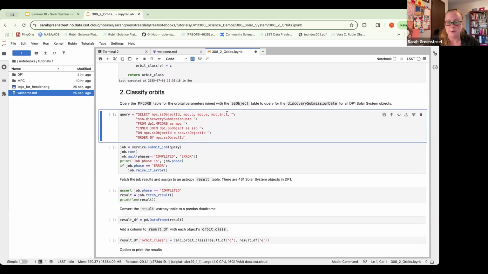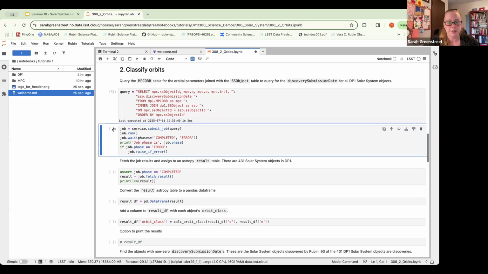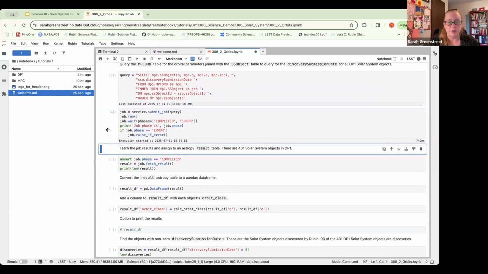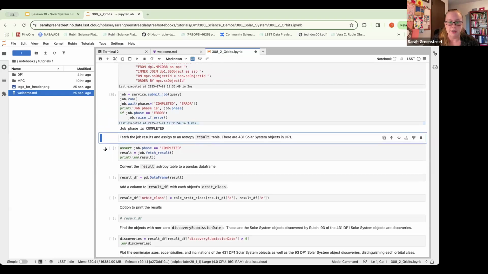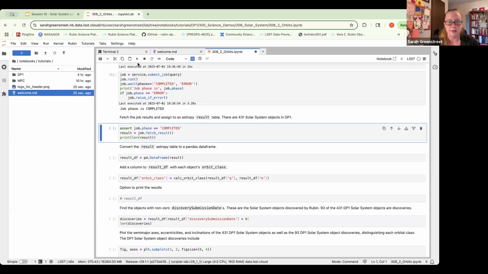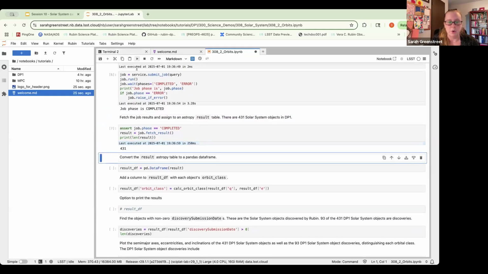So we're going to pull out some of the orbital information from the MPC orb catalog, and we're going to get the discovery submission date here as well from the SS object catalog. So we're going to join these two tables together on the SS object ID. So we'll set up this query, and then we're going to run the query, which should just take a few seconds. We now know that it's completed, and we're going to go ahead and fetch the results.